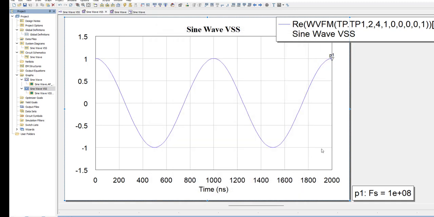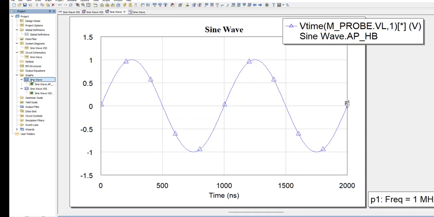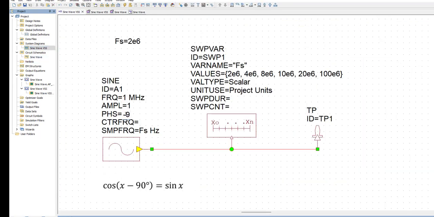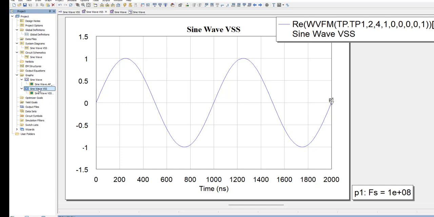Finally, what we can do is compare the sine wave generated with Microwave Office and the one generated with VSS. However, note that the sine block generates a cosine by default, whereas the ACVS block generates a sine, so we need to include a phase offset in either our circuit schematic or our system diagram to compare the two. Here, I have chosen to add a phase offset of -90 degrees to the sine block, so our VSS plot should now display a sine wave.